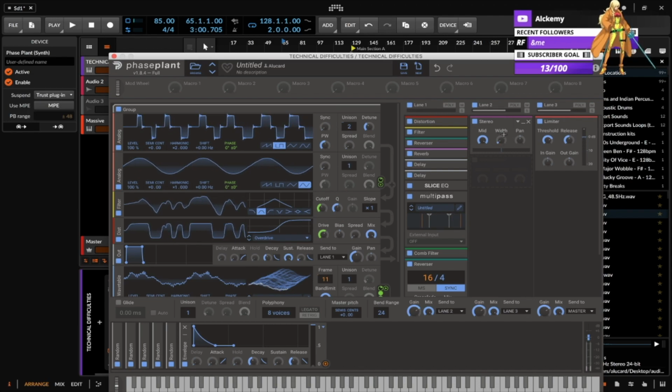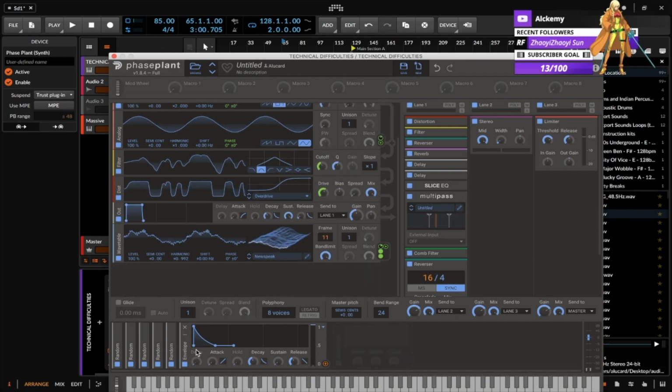The stereo is just trying to make sure that we are controlling some of the low end on here, especially because we're making a bass out of this, and then we have a limiter to make sure that nothing is peaking.